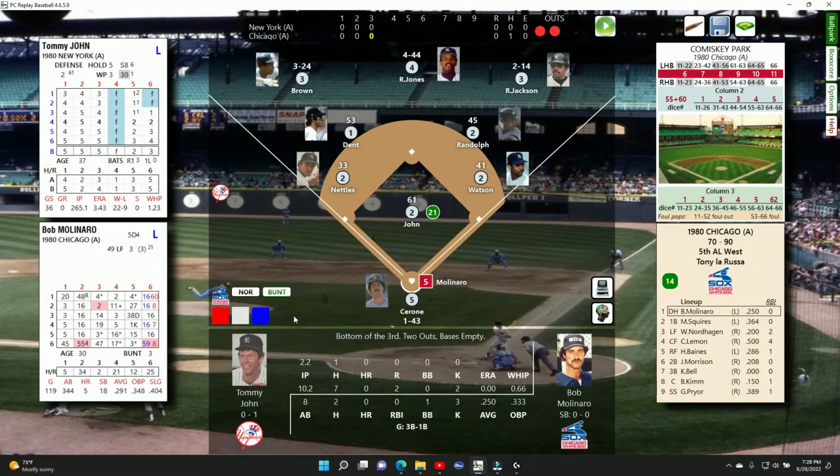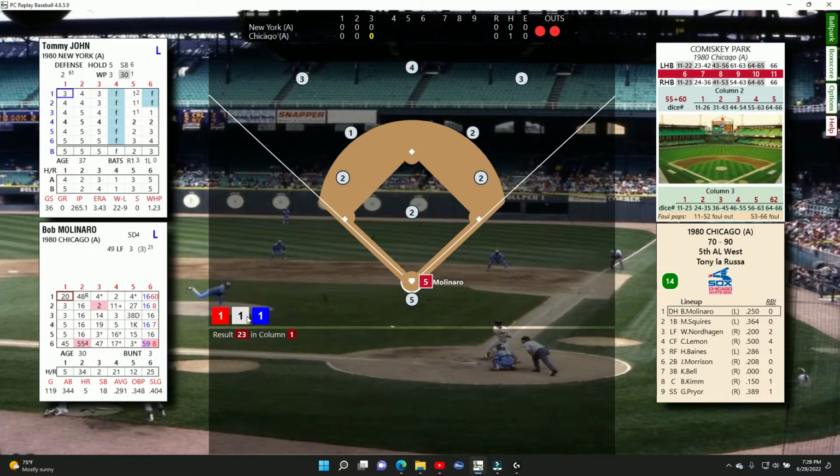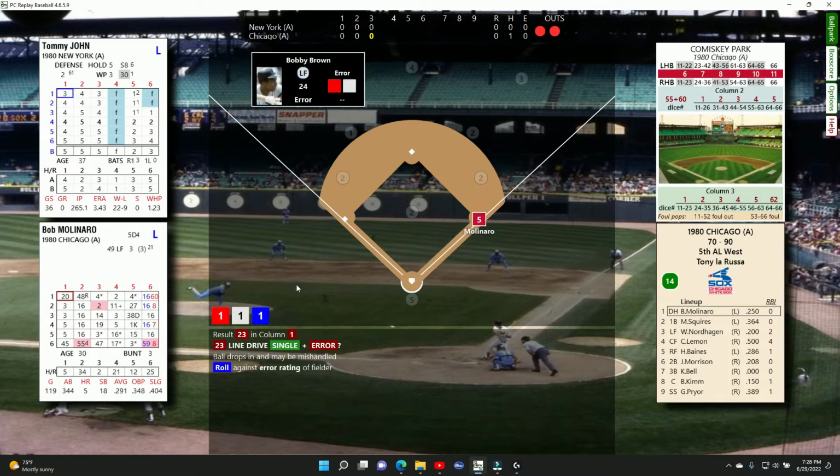Back to the top of the lineup with the DH, Bob Molinaro. Here comes Bob batting .250. He grounded out his first time at bat. Oh, he hits a line drive single and may be an error out there. Okay, we're going to check on the error against Bobby Brown. 46, it's higher. He gets the error. Batter safe at second. All right, 2 outs.